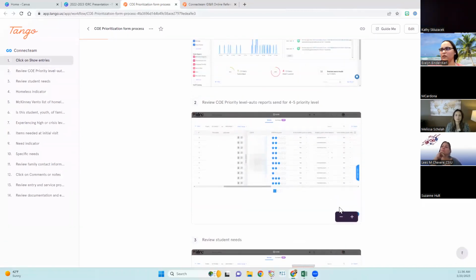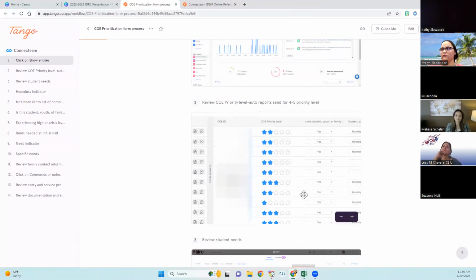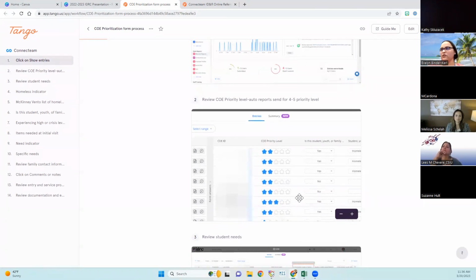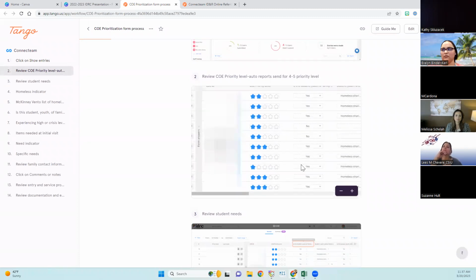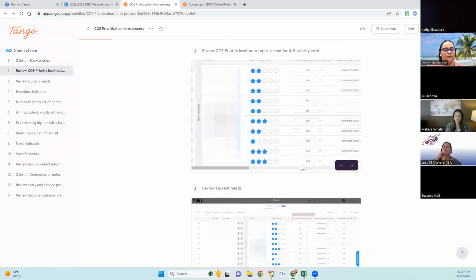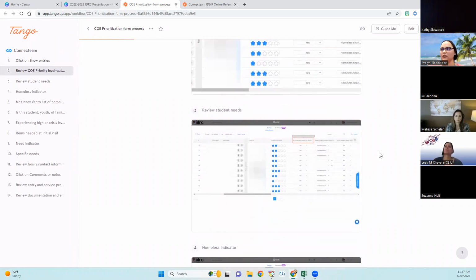I'll just scroll down here. So we score on a 5-star scale. So a 5-star would be our highest priority, a family who needs services right away. For families that have 4 or 5 stars, we actually do have it set up where our coordinator receives that, because that shows that they have a high level of need. So they receive that right away so we can look at services.